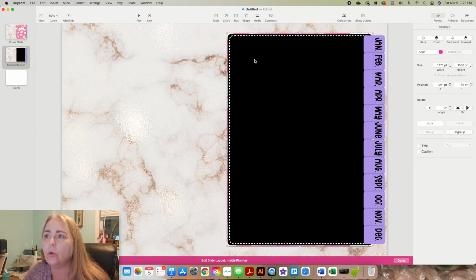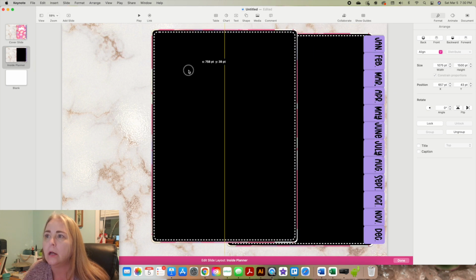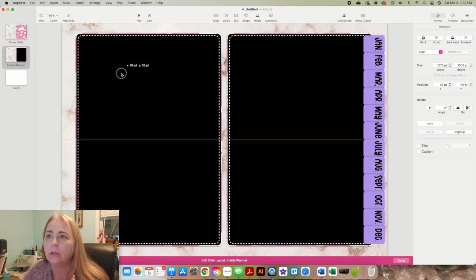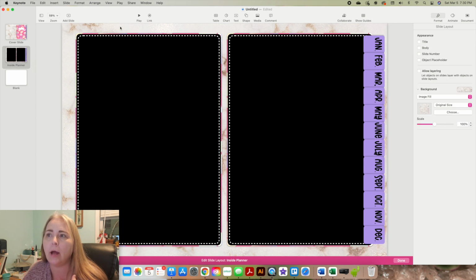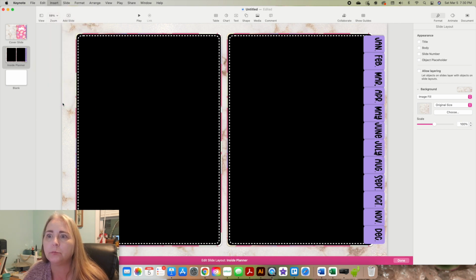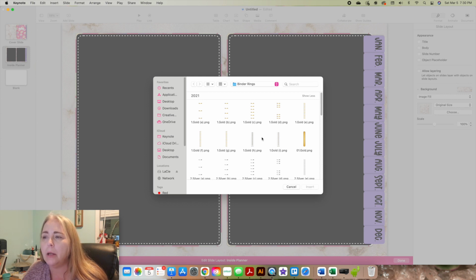So take your back page that you just made and let's duplicate it. Control C, Control V, and move it over. Now the next thing we want to do is grab our binders. So we are going to insert and choose. Mine is still on the same page where I picked up my binders last, because that was the last thing that I did.